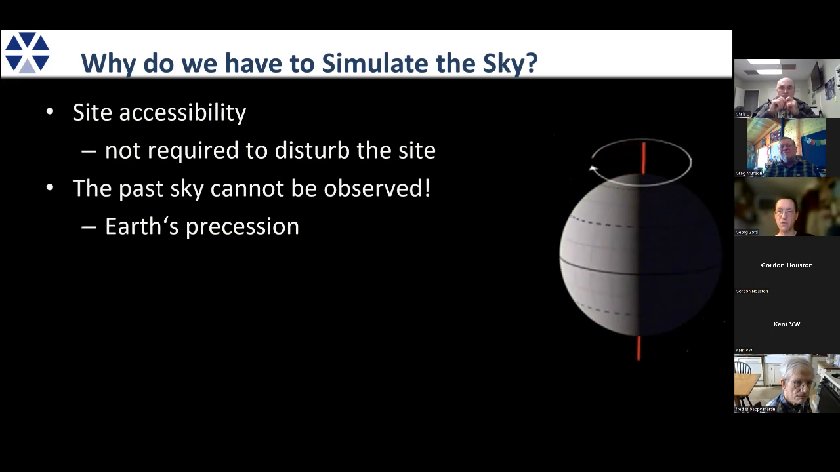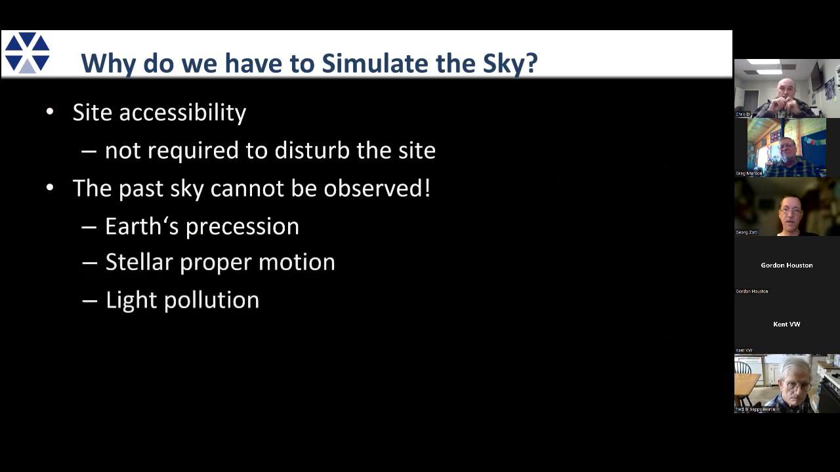The most important thing is, of course, Earth's precession. That means the stars are moving parallel to the ecliptic by the precessional movement of Earth's axis. And then there's also stellar proper motion that shifts the stars relative to each other. And of course, there's this unhappy thing that's called light pollution that also changes the quality of the sky as we can experience it on a site. So if you're going into some area that's close to a city, it may have been 3,000 years old, but now it just looks different. The sky quality is not the same as would have been experienced 3,000 years ago.